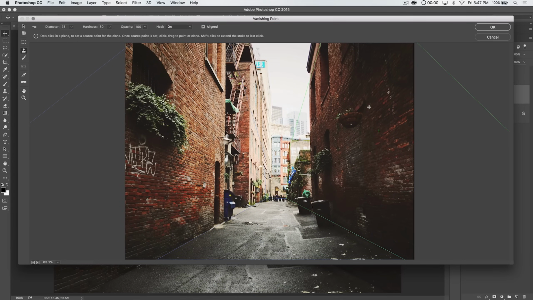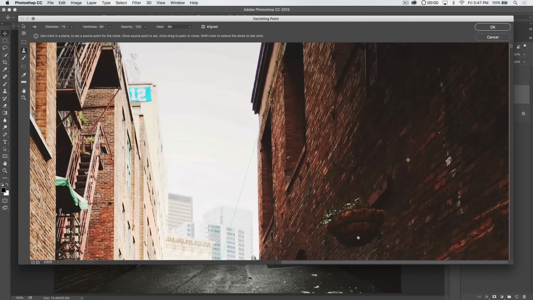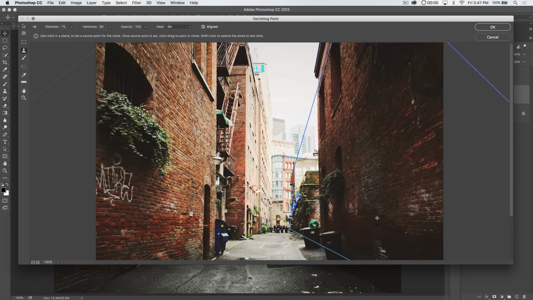And we're going to move up. I'm going to zoom in. So I'm going to hold down my Command or Control key and use the plus icon. And what I'm looking to do is just line up the brick pattern. So right there, it looks pretty lined up. And then I'm just going to begin painting. And you can see that it's cloning and filling in brick and doing it all in perspective. So now I can zoom out a little bit.